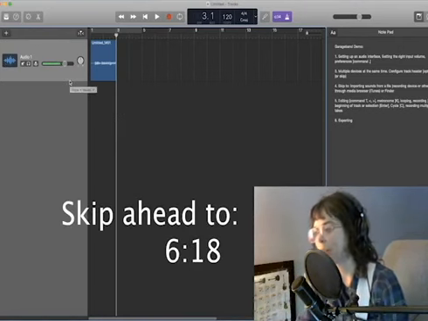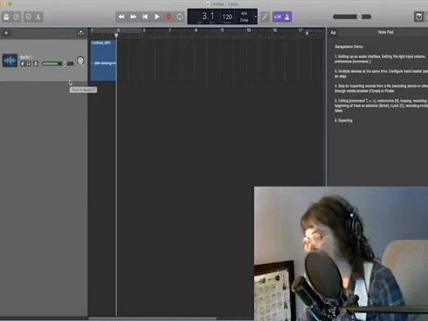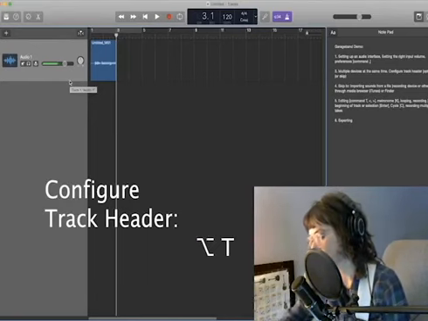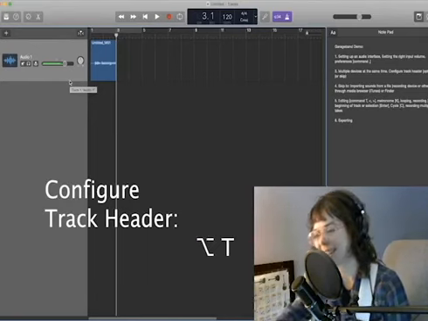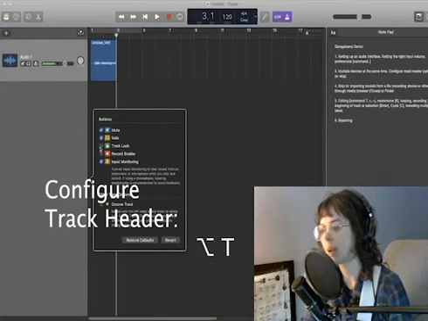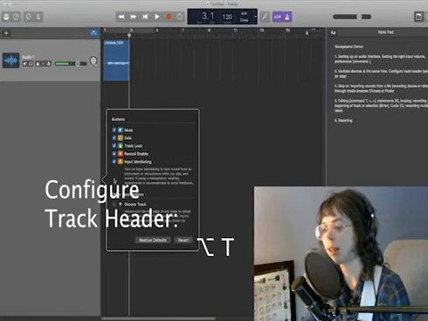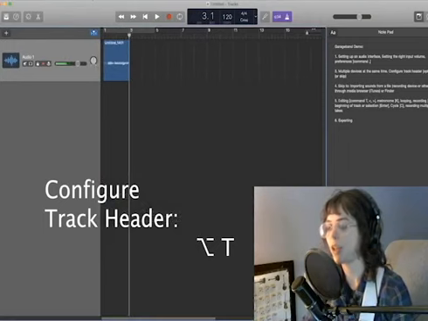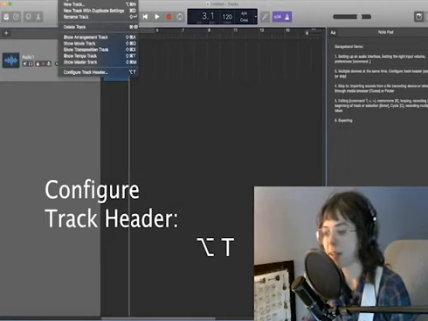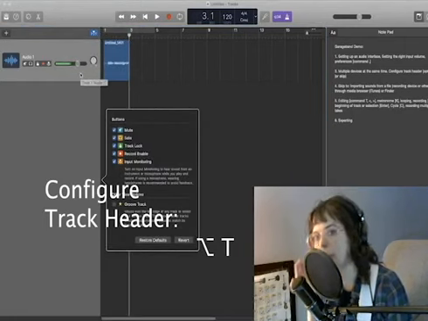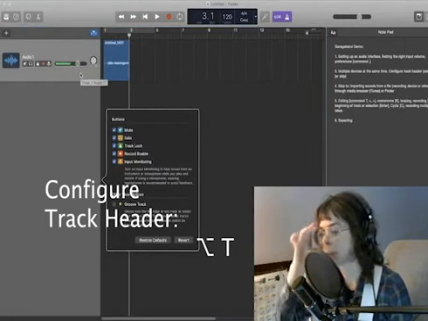To open up how to configure your track header, your second keyboard command is Option T. It's going to bring up these tick boxes. If you would please tick all of them for me, that would be much appreciated. You could also access that same thing by going Track, Configure Track Header. But I'm teaching you the keyboard shortcuts because life is a hell of a lot easier when you do that.